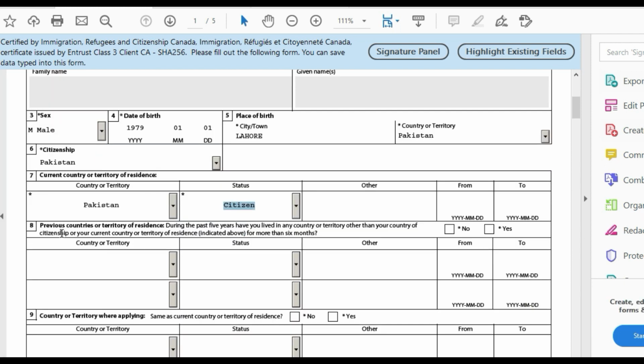Here they are asking you previous countries or territory of residence. During the past 5 years, have you lived in any country or territory other than your country of citizenship or your current country or territory of residence, for more than 6 months? Even if you lived 6 months in the past 5 years, you also have to write it down here and give all details. If yes, you have to do it. Here you have to select which country and explain everything. Mostly people, if not applicable, just say no.